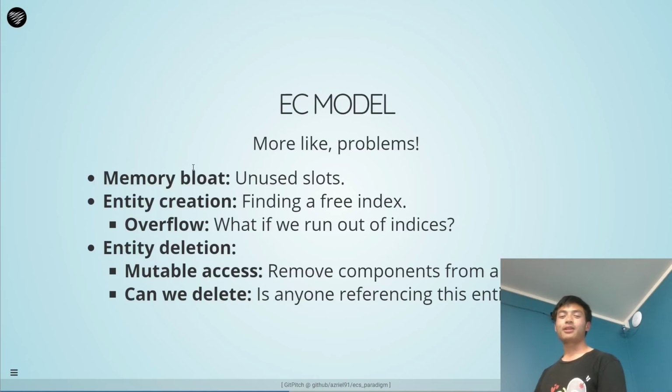And also, if someone is referencing a particular entity, say they're just holding onto an index for some reason, perhaps they have a parentable set of entities, like a monster with a weapon. You don't know whether someone is holding onto that, so deleting maybe the weapon while the monster is still alive is going to cause problems as well.